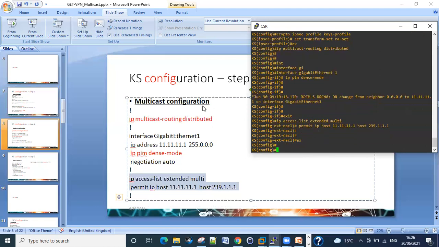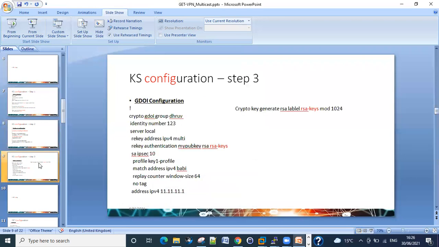Perfect. So this marks the completion of step number 2, where we have just enabled the multicast configuration. Finally, we just have to start with our step number 3 configuration, where we have to define our GDOI group.